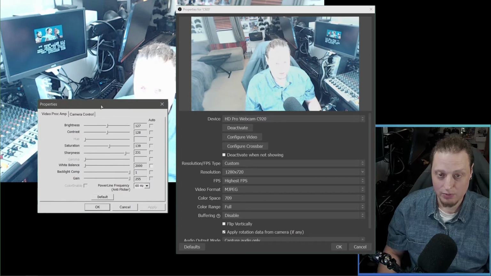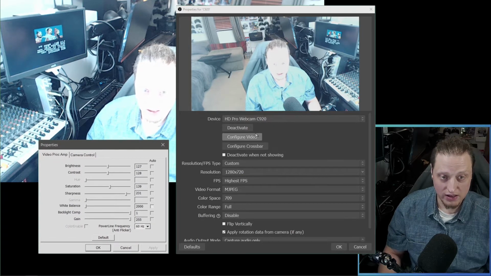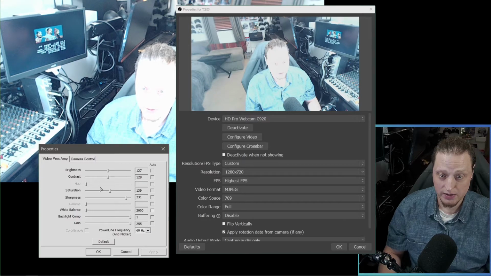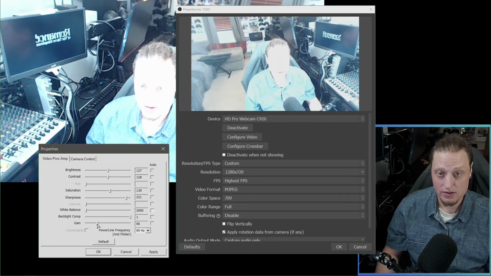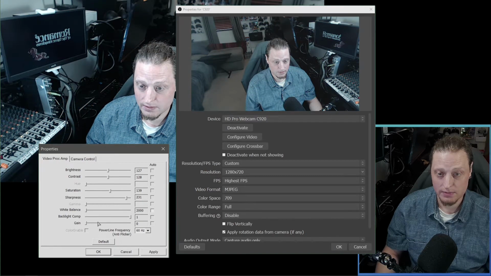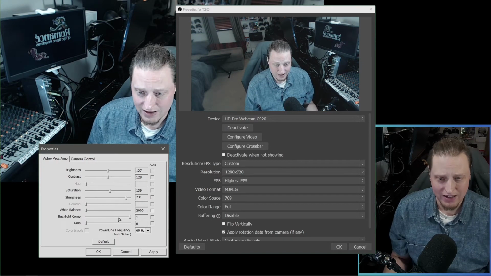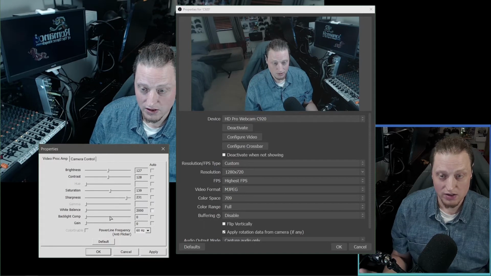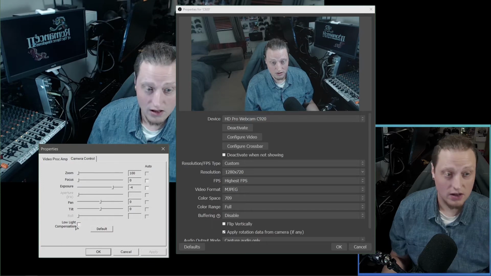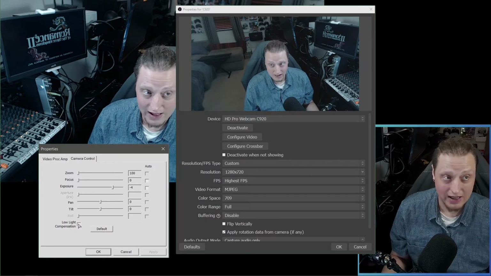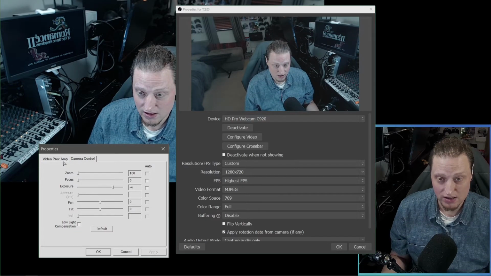Now, if you look at the properties here, if you click configure video, you can get this properties window up. The gain is all the way up. So this is where most of our problem is. And this backlight compensation is turned on. So you want to turn that off. Let's also go to the camera control tab, and we're going to make sure low light compensation is off. That is a massive one. Please make sure that is unchecked.